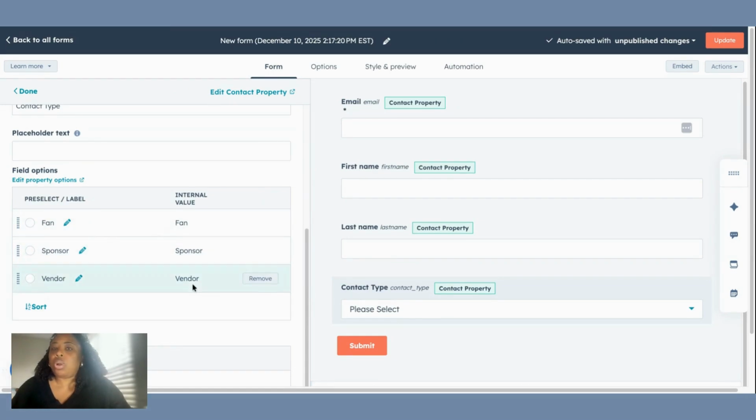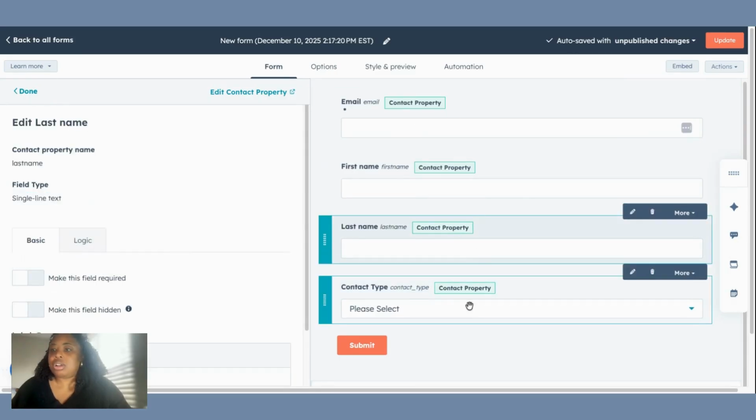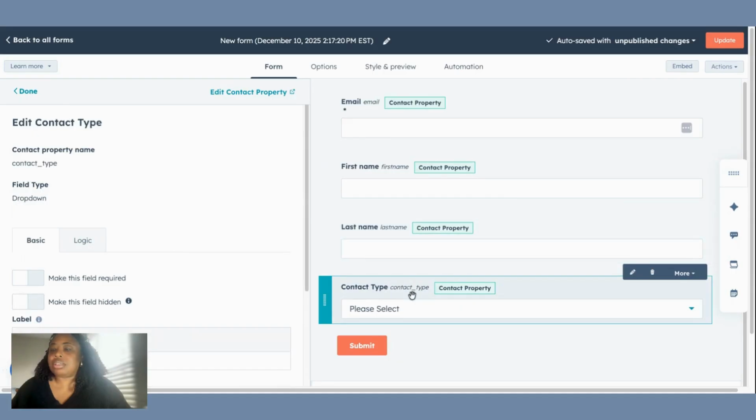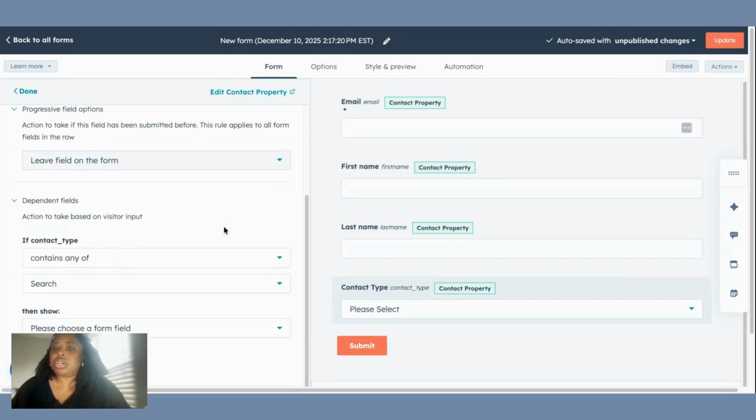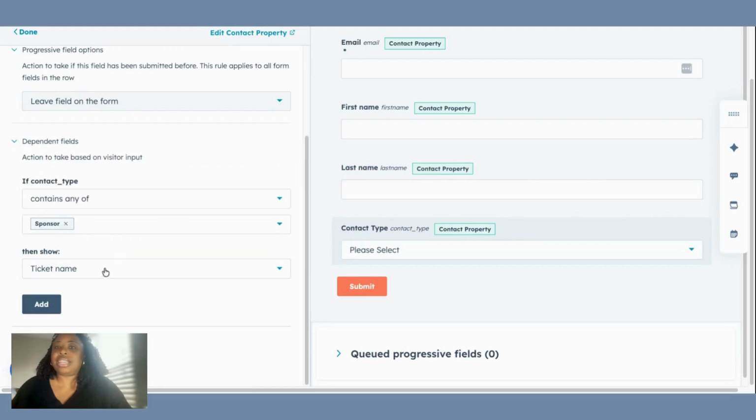And so what I want to do is set conditional logic, let's say for a sponsor. So once I have everything added here, I'm going to go to this field and click on it. And we're going to click on the logic tab. From here, we want to set the rule that if the contact type contains any of, let's do sponsor, then we want to show a different field. So let's say, I'm just going to put ticket name here for the sake of it. We're going to show the ticket name field.